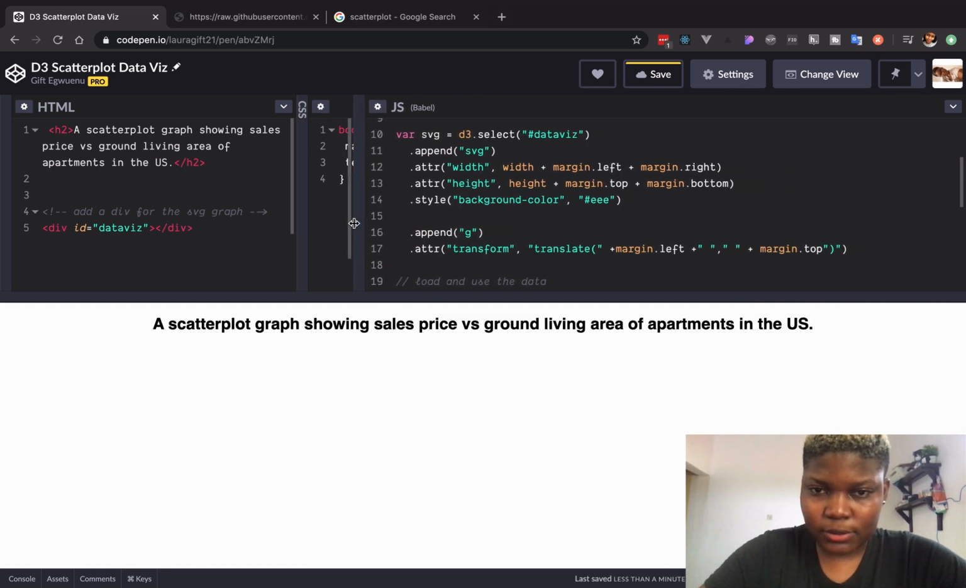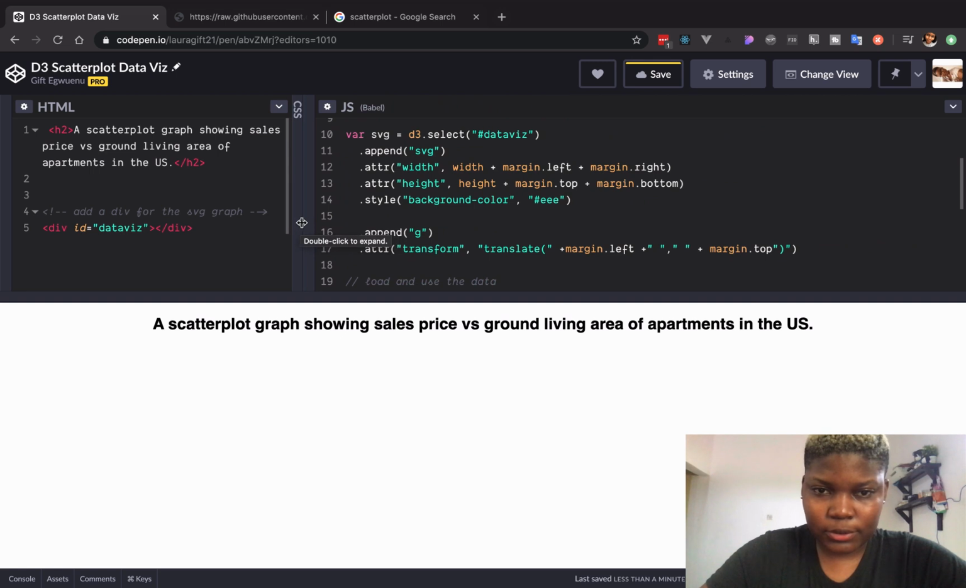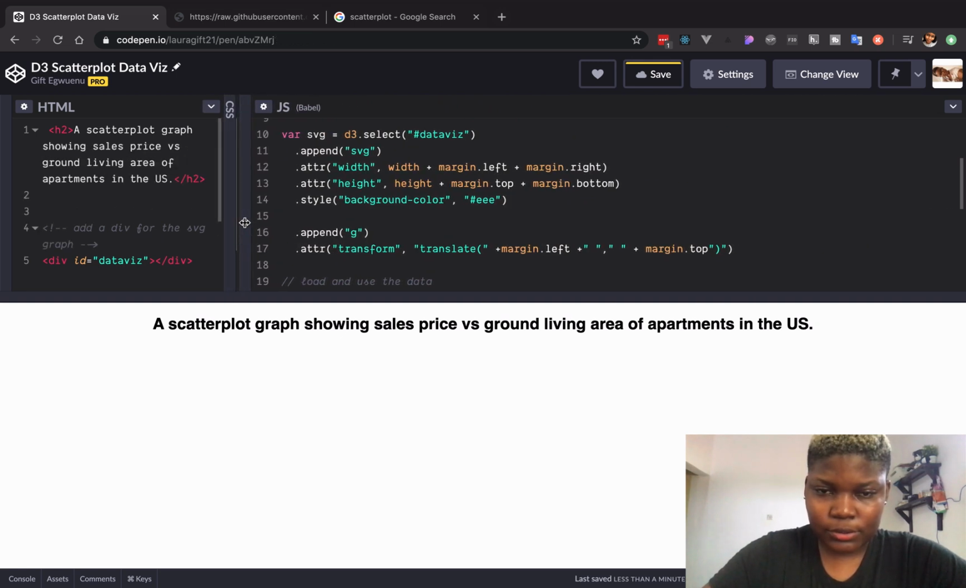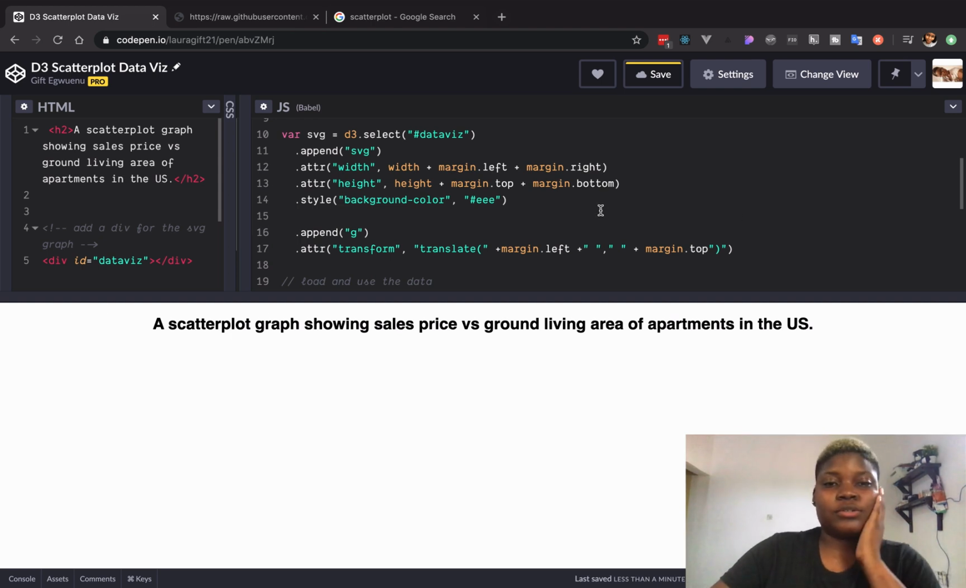Just to make sure this is visible enough, I'm going to reduce the size of the CSS so we're not making use of it that much. So great, I appended a group element to the SVG and added an attribute transform. Basically what this does is it translates a margin left and a margin top to all the groups.